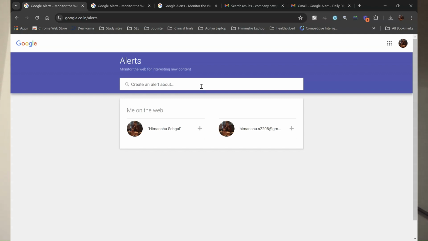Now, there are multiple ways of doing it. You can put alerts for a company, for a product, even for yourself. For example, here it says search on the web about Himanshu Sehgal. Obviously, I'm not going to do that, but let's just go with a very simple thing. Let's just go with one keyword.